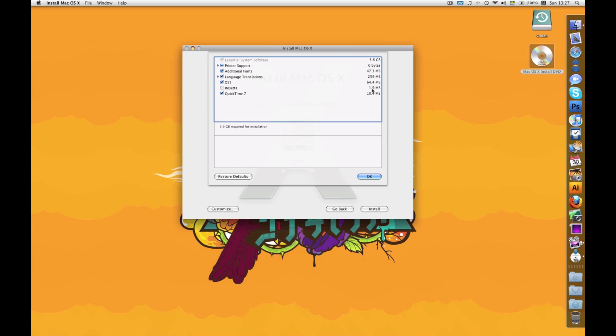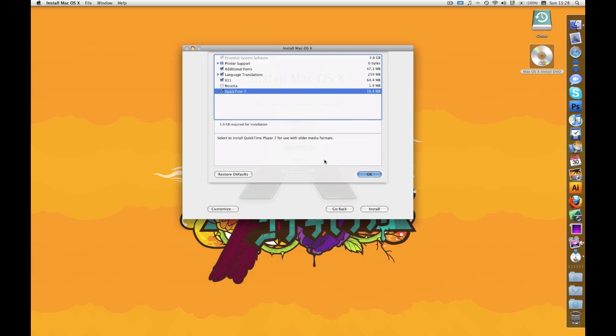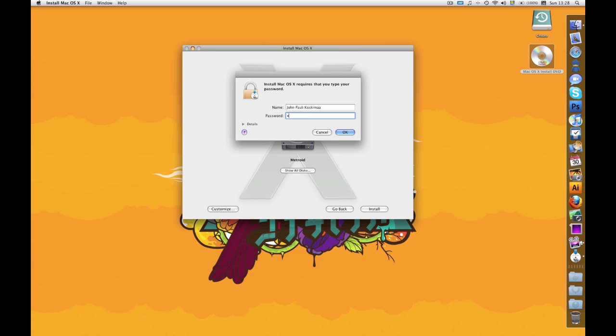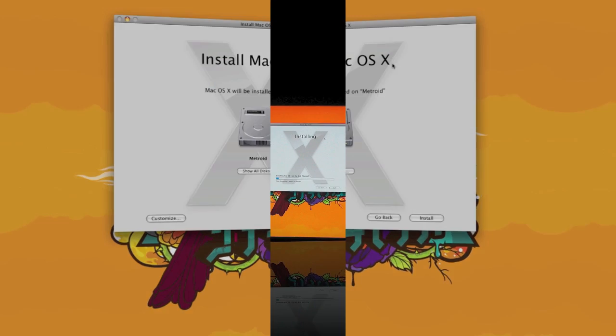Rosetta, don't really need that anymore. QuickTime 7, I don't want that, but maybe I'll keep that because it's good to have in case some videos don't work with the new QuickTime X. Let's go ahead and install. And yes, I'm sure. Install and pop in my password. 1 2 3 4 5 6 7 8.